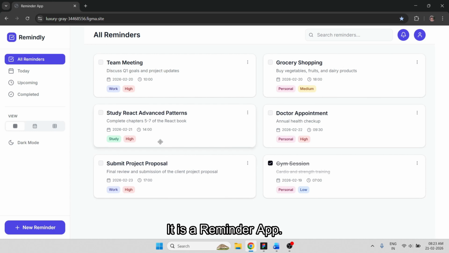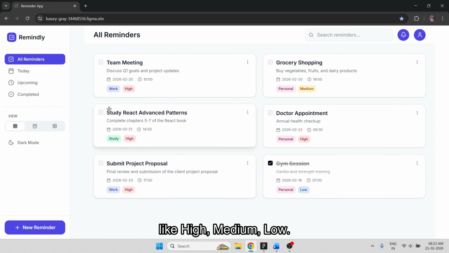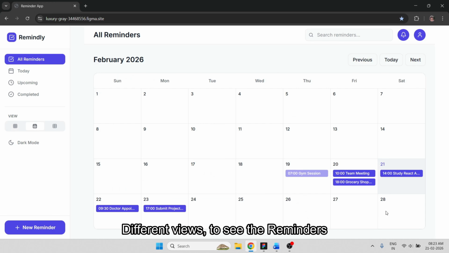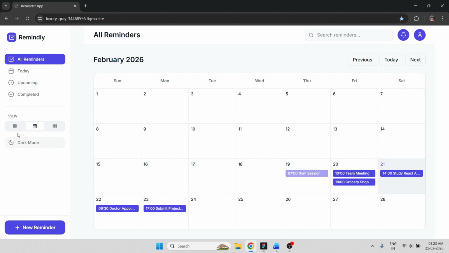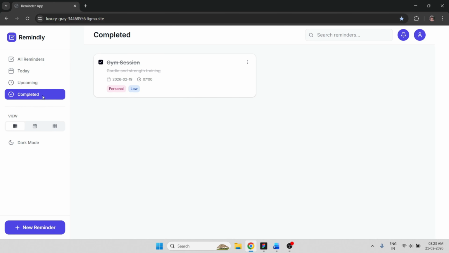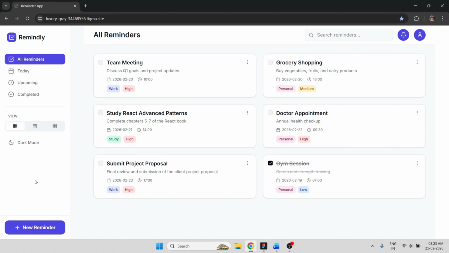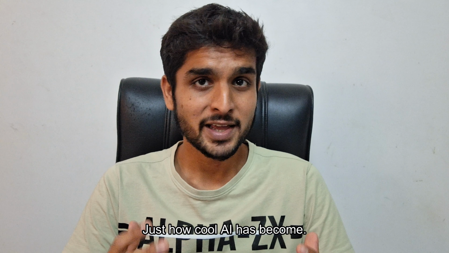It is a reminder app. You can see the different colors used for priorities like high, medium, low. Different views to see the reminders like the calendar view and other views. It even has a dark mode and light mode feature. Just how cool AI has become.